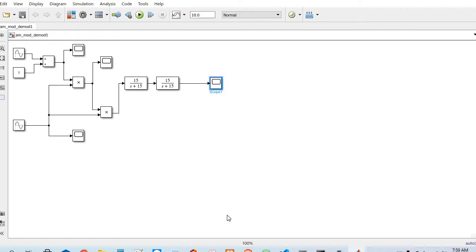So in this video, I'm gonna show you amplitude modulation and demodulation using Simulink library of MATLAB software.